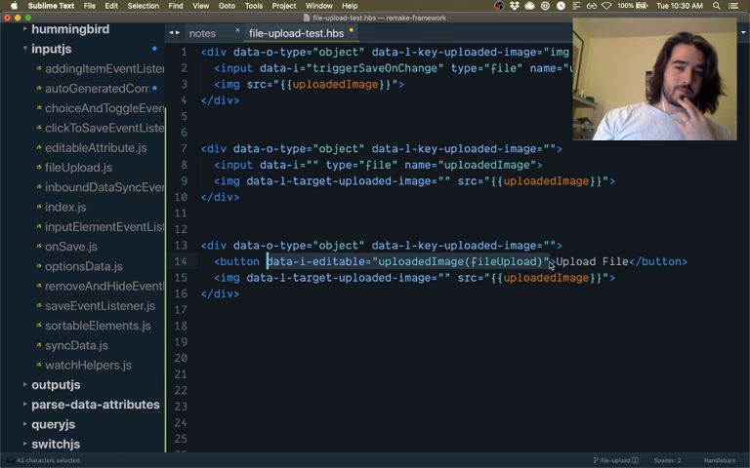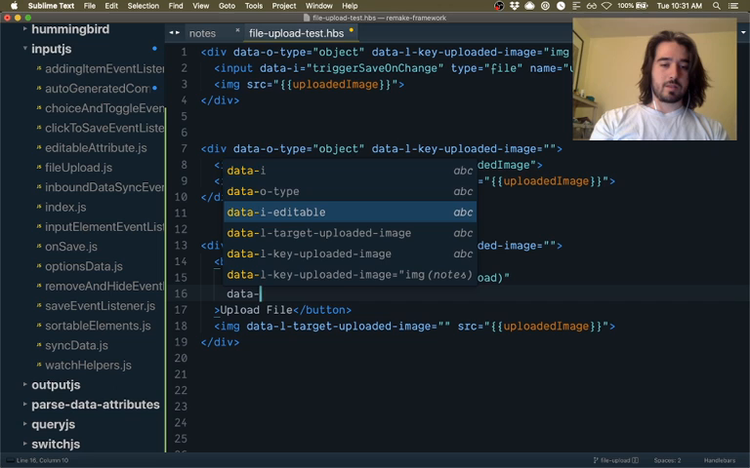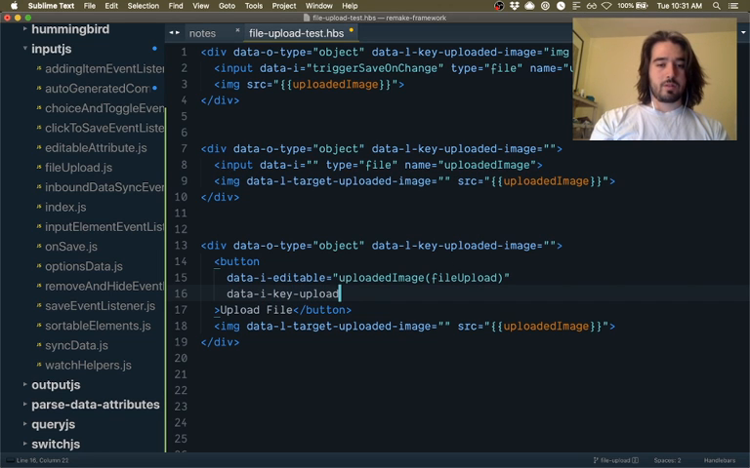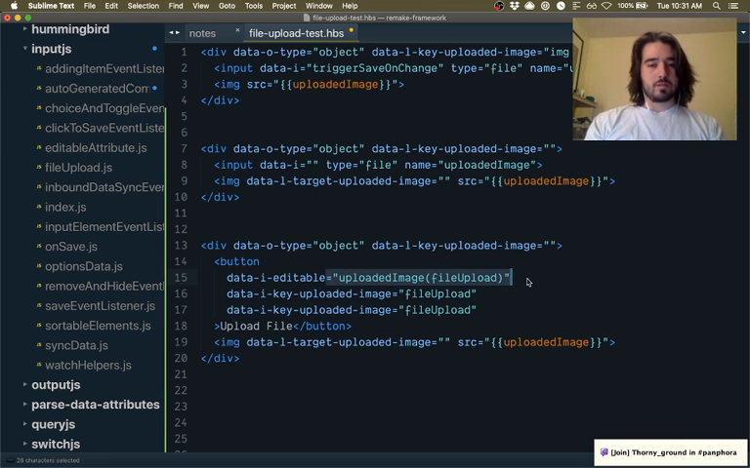I guess an alternate syntax I could think of is maybe, not that we would do this right now, or in the foreseeable future, but I could see something like data-i-key uploaded image. And then you specify how that's going to be edited. So then it's like file upload. Something like that. And then you don't need this extra data-i-editable. It's just telling you, yeah, we want to change this key and we want to do it with file upload. And then you can have multiple, right? Yeah. I think that actually might be better than having this like parsable string in here, but it's fine for now. It's fine.